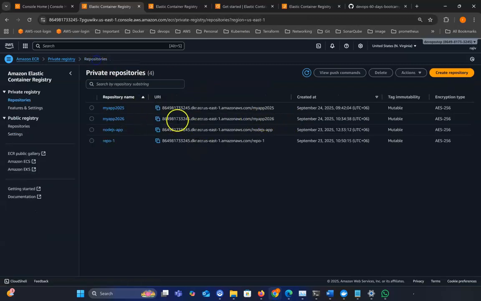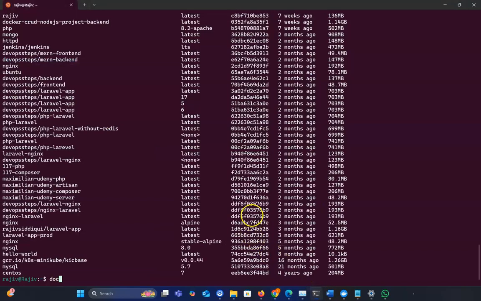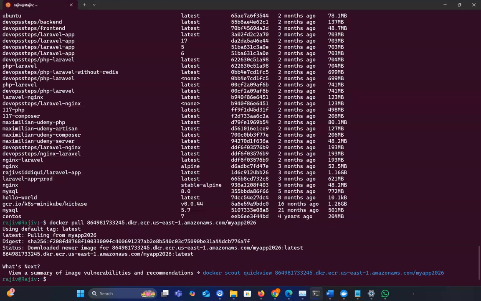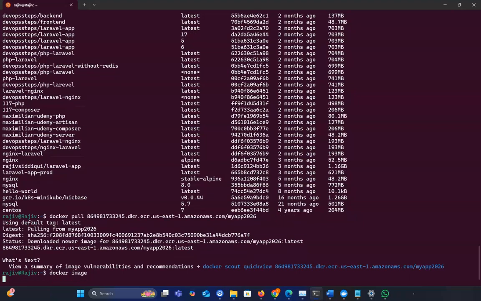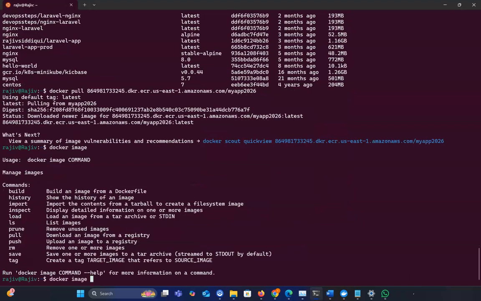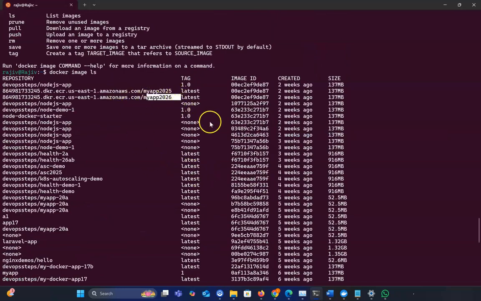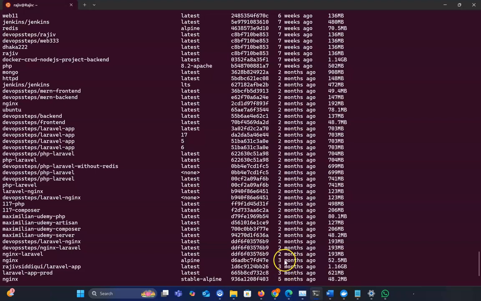So now if you want to get this image, you can just go to the repository and grab that one. Okay, so Docker pull, you can take this image. So Docker pull, it will download the image from ECR now. So Docker image ls. You can see it's downloaded now. So basically we can download or pull an image from ECR.